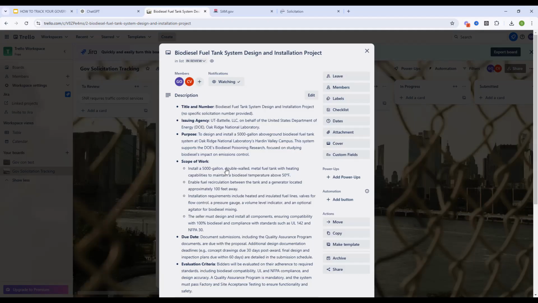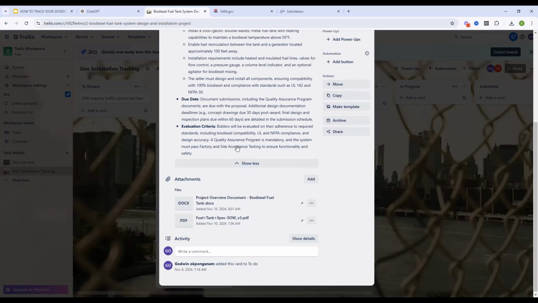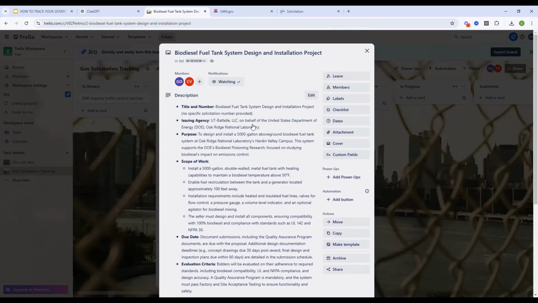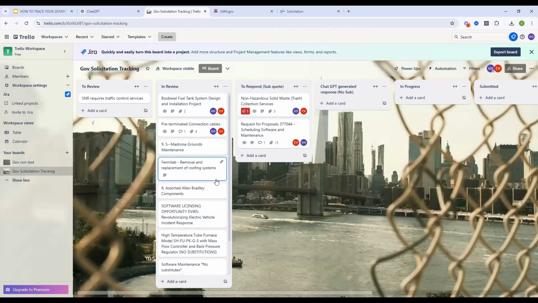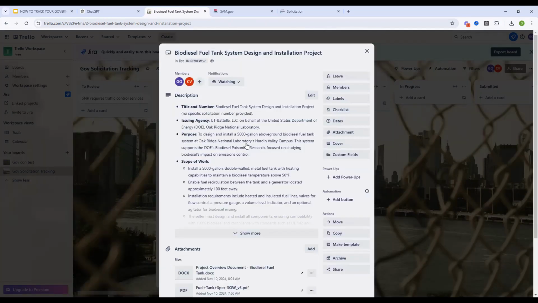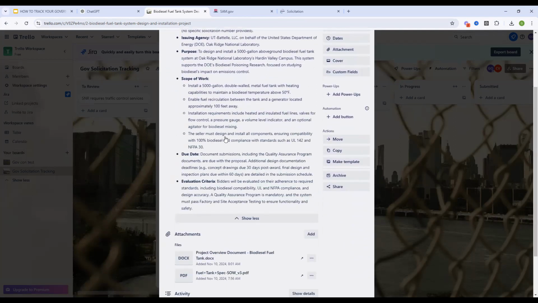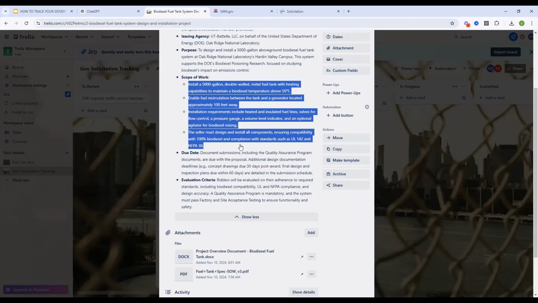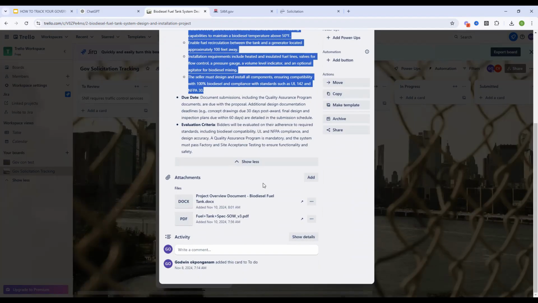like the end product. Now, one thing I like to do is I like to have a very detailed description on what is in each solicitation, because when the volume starts to build up, you may forget. So I like to open it immediately and see that, okay, this is the biodiesel fuel tank system design and installation project. Okay. I know the issuing agency. I have a brief of the scope of work here. And I create these descriptions using ChatGPT after I've attached all the documents. I want to get this clear description with the evaluation criteria below. And again, you can see that there are attachments here.